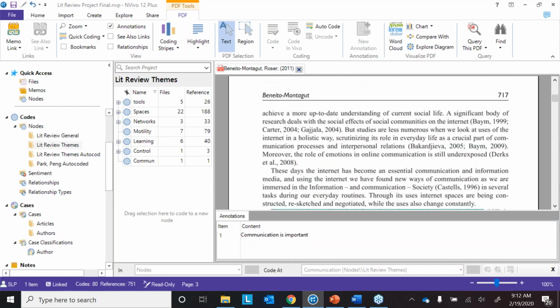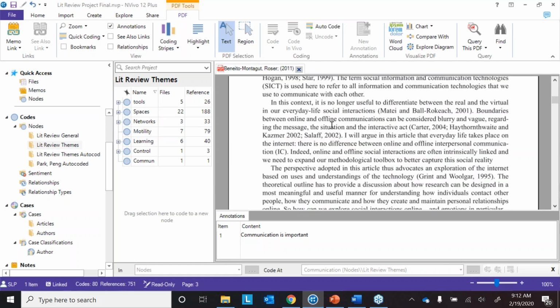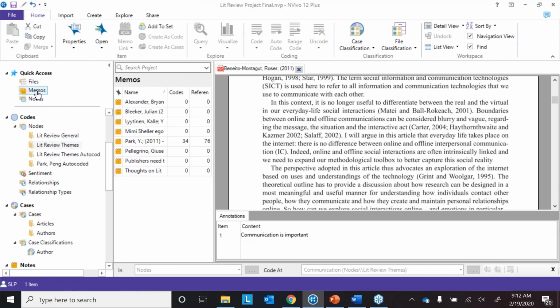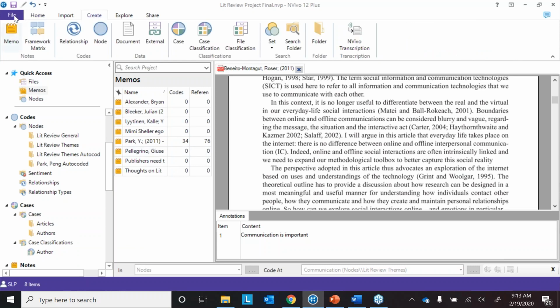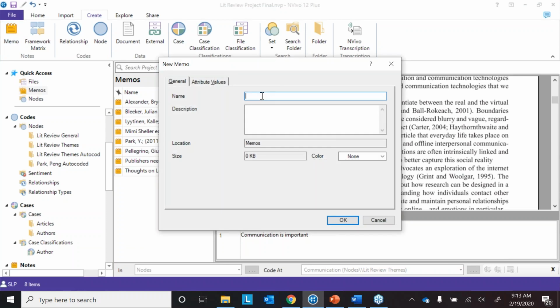Another thing researchers tend to do while they're going through, to help them figure out what's in the literature or what's important for them to write about, is use memos. So here we have our memos. Some have already been created, but I'm going to create a new memo. I can do that a couple ways: I can right click and open space, or I can go to Create here and click on memo. So I'm just going to create a memo, thoughts on literature review.